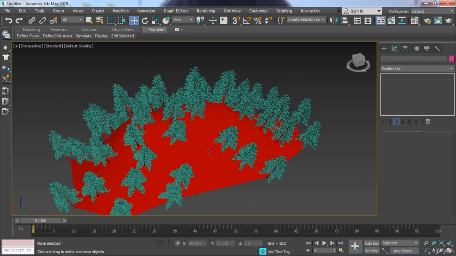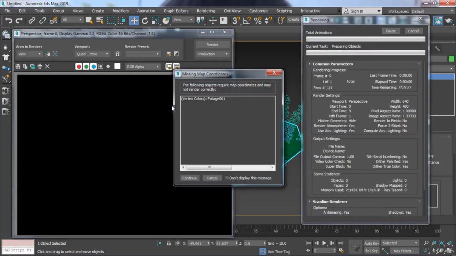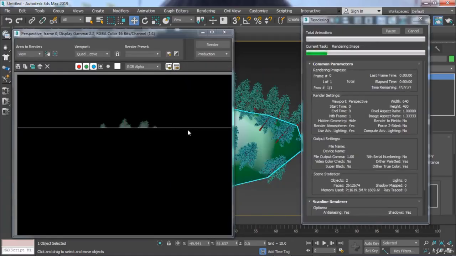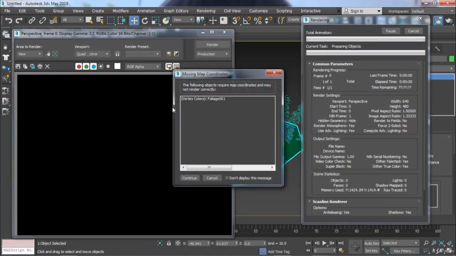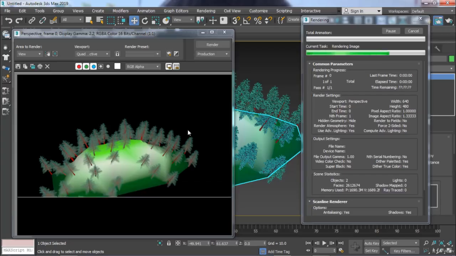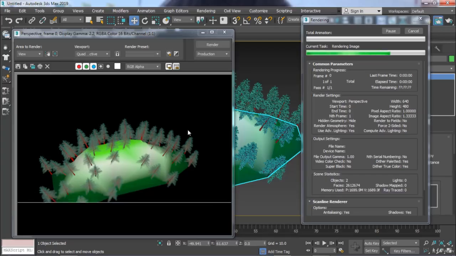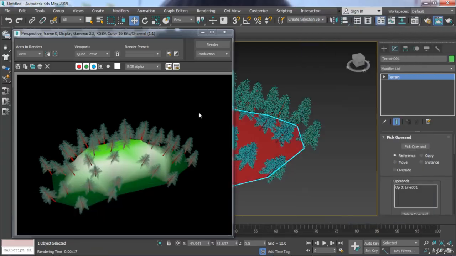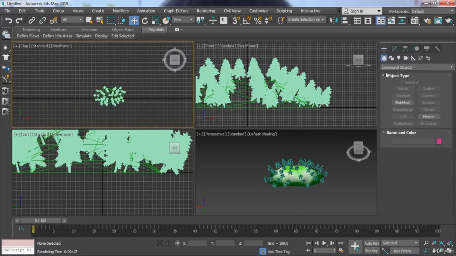So if you render this, the render will be shown like this. If you give it light and shadows, the effect will become realistic. So this is terrain for making a mountain.